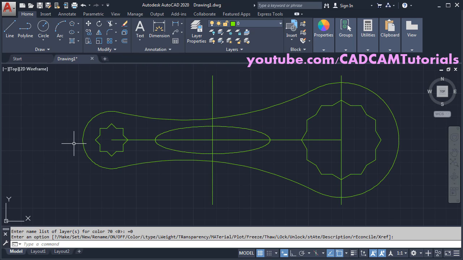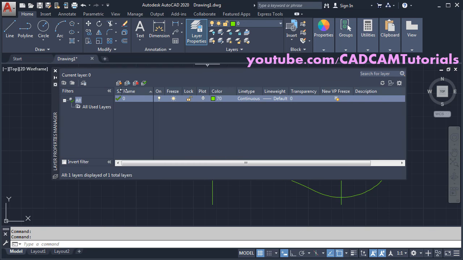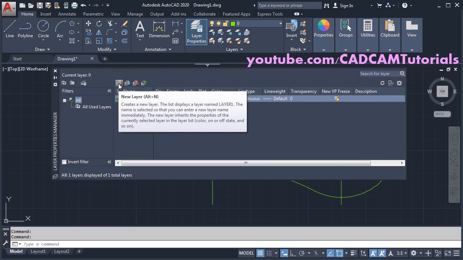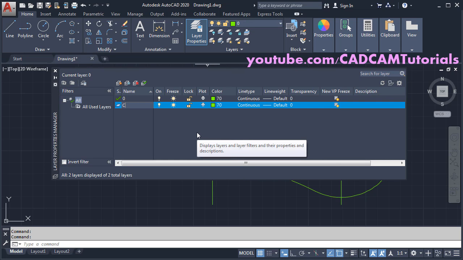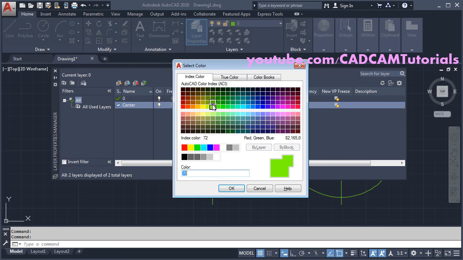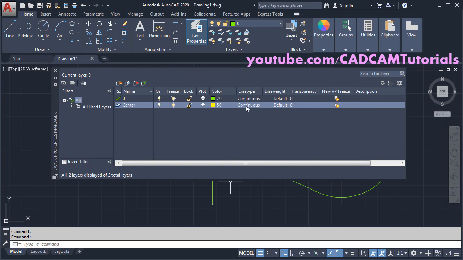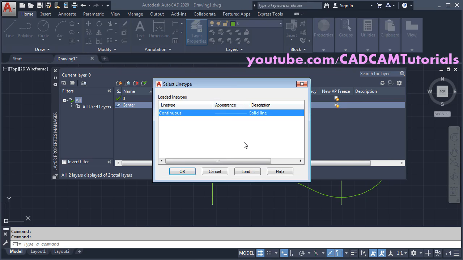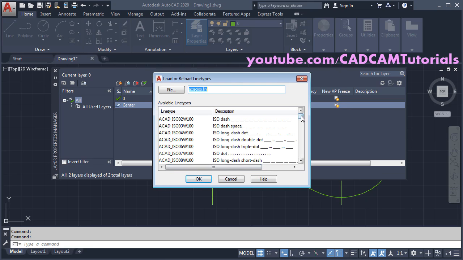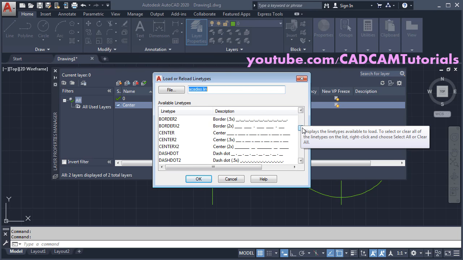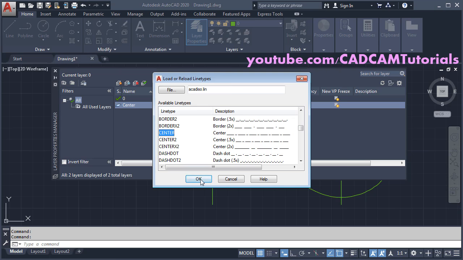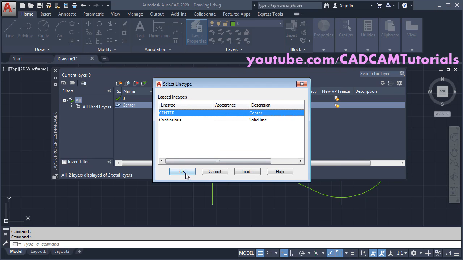Then I need to create a center line. For that, click on this layer properties, click on new layer, then give the name as center, click outside, choose the color, I will choose this one, okay. Then click here on continuous, click on load, scroll it down, and here is center, click on it, okay, click on center, okay.